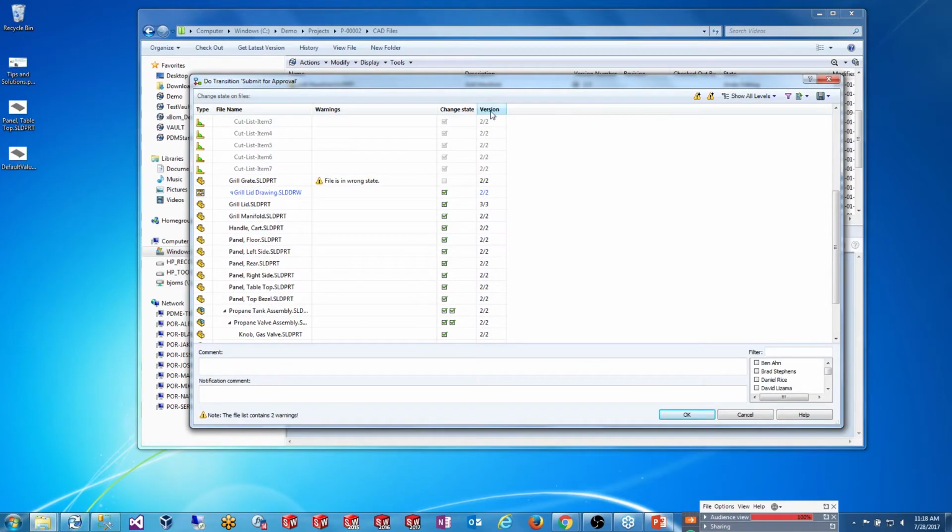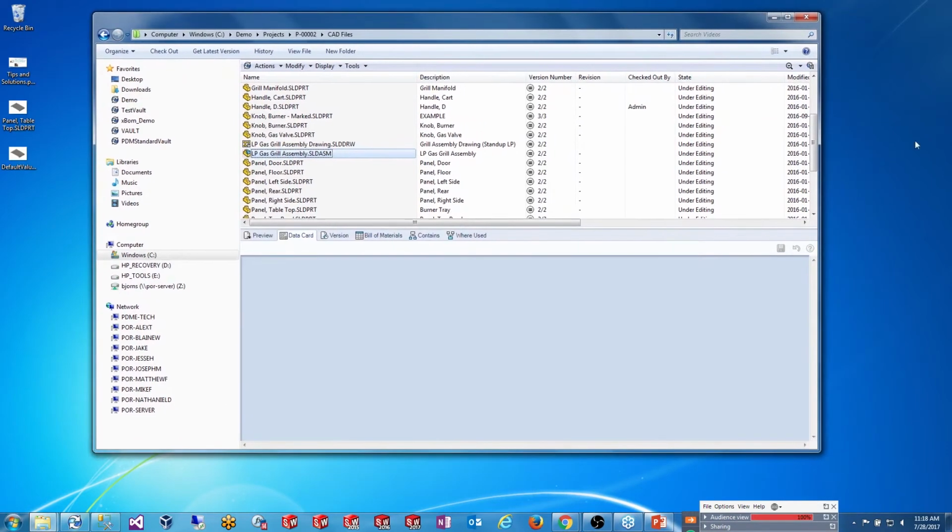So that's a couple of tips there. If you right-click, you can customize your columns, and then also reference selection control. Both of those are handy ones for saving you some time submitting files to the vault.